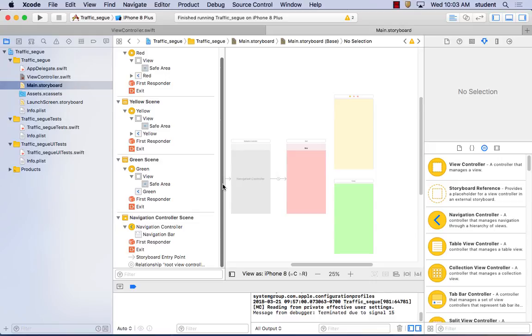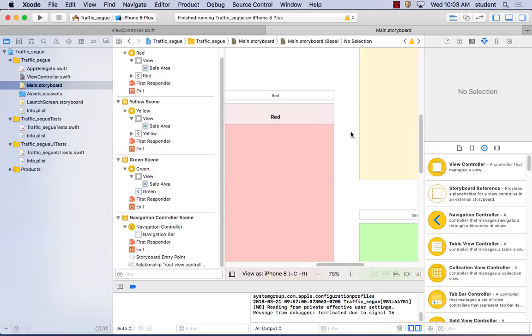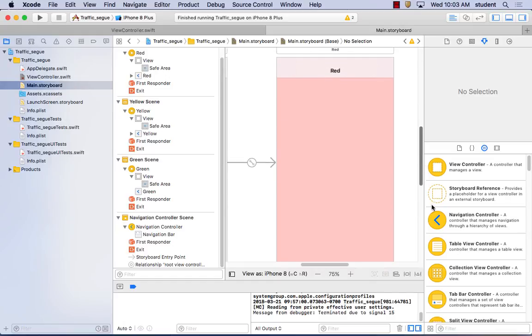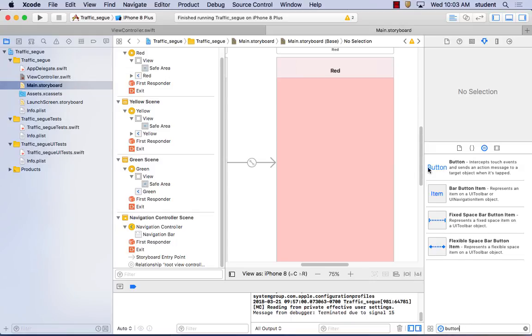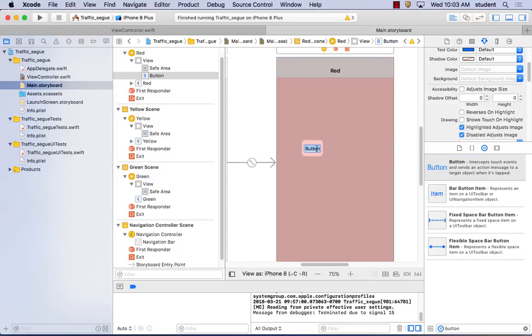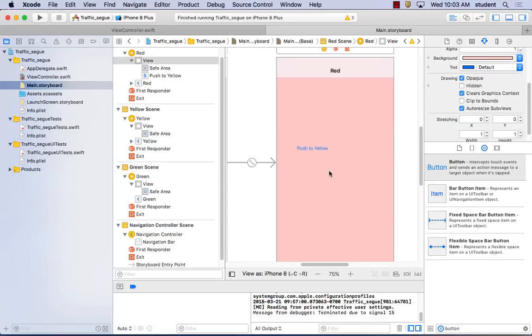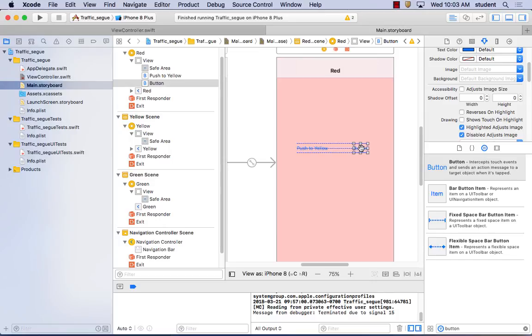Okay, so we're going to put our two buttons on the screen. Begin by placing two buttons and a switch from the library. So we come down here, and again, we're putting it on the red one. Let me zoom into the red one. Then I'm going to go to the button, and drag my button out there, and one of them says push to yellow. And then the other one says push to green, and then a switch.